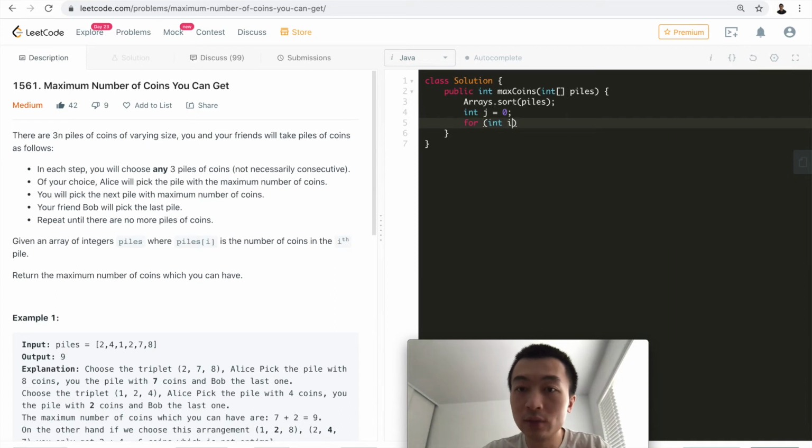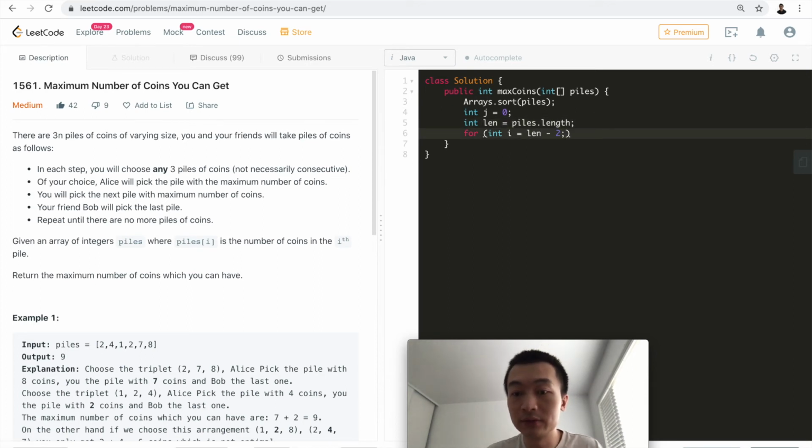So another one is i, which is going to start from the second last element, right? So that's going to be piles length, let me call it len, minus 2. The last element is going to be len - 1, so the second last element is going to be len - 2. And then i must be greater than 0 because we will be right at the 1/3 point of this entire array, because the very first 1/3 part is going to be reserved for Bob, right? So i greater than 0 is good enough. It's not precise, but it will be good.